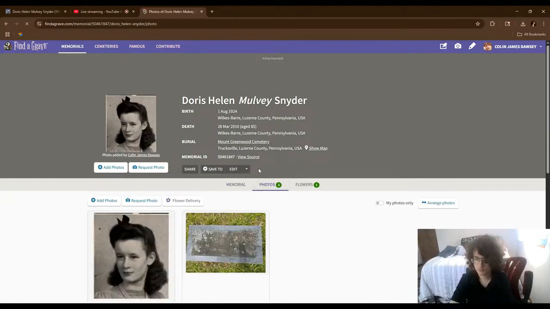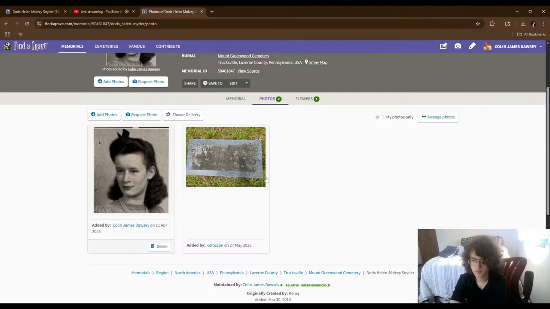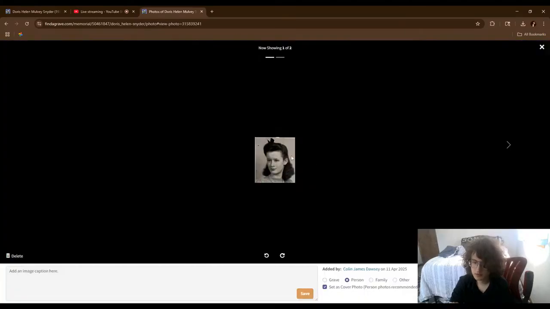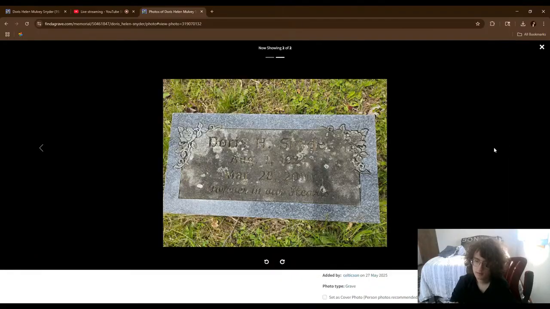Here we're in the Photos tab, and as you can see, a few days ago someone went and photographed her grave. This is from a yearbook, from where she graduated in 1942. But here is this part. Now, this is obviously a tombstone, but as you can see, it's worn down. There's moss and grayness on it. It's a little dirty.